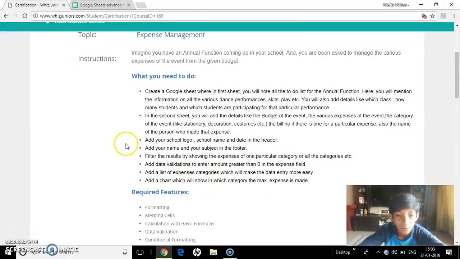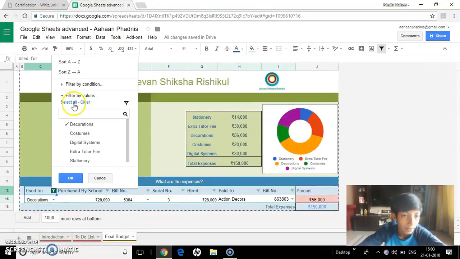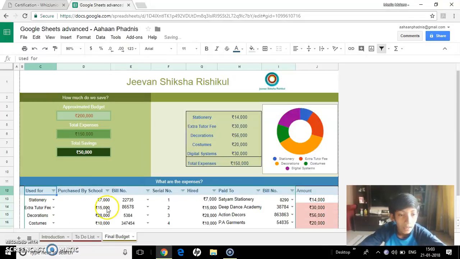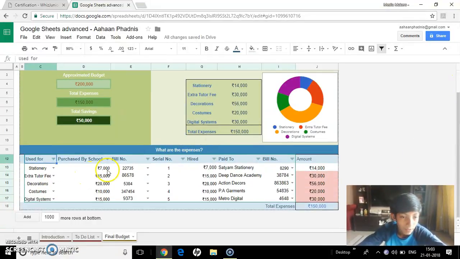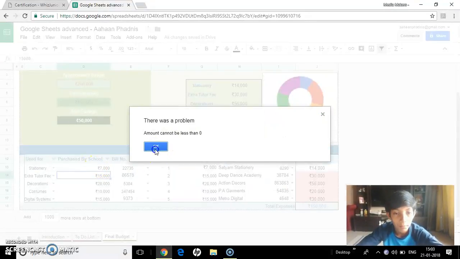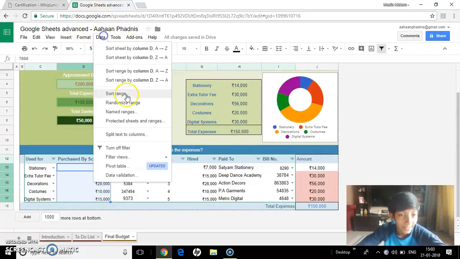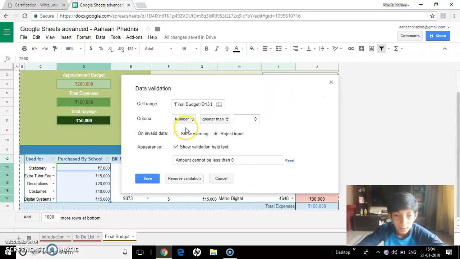Next is to add data validations to enter an amount greater than 0. I'll just change it back to select all. As you can see here, if I try editing this and turning it into 0, it will say the amount cannot be less than 0. To do that, choose this, click on data validation, and select number greater than 0, or else reject input. I've also shown the validation help text, which is: amount cannot be less than 0.